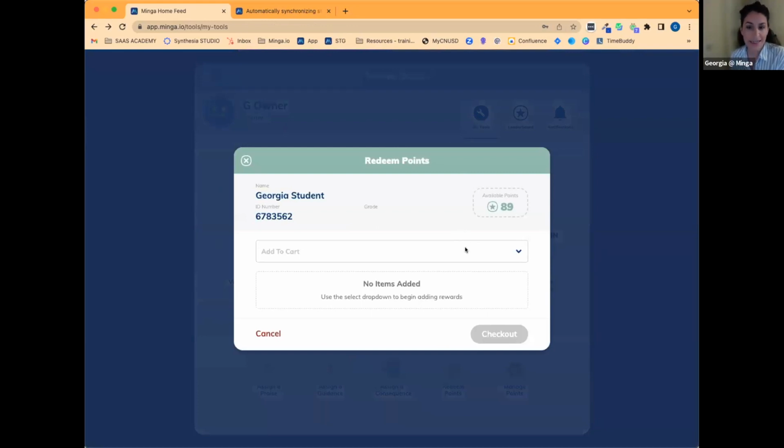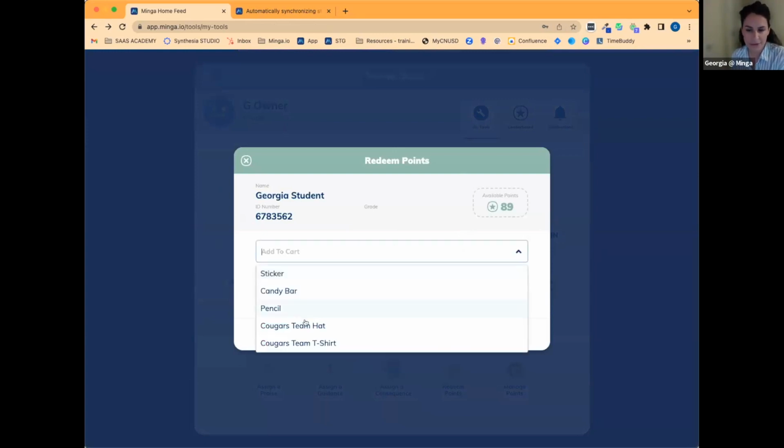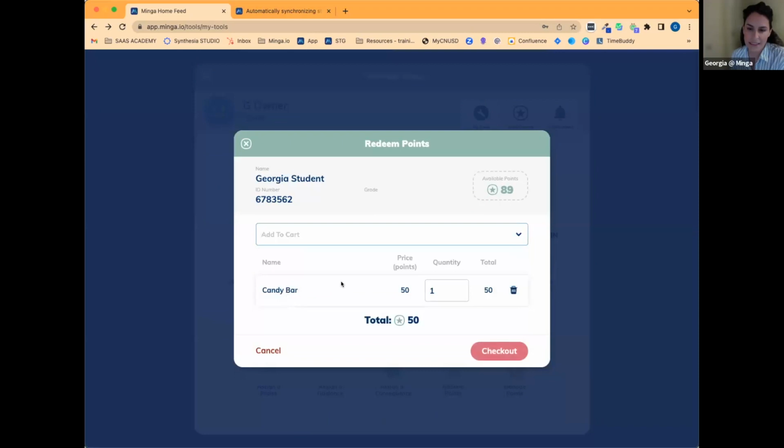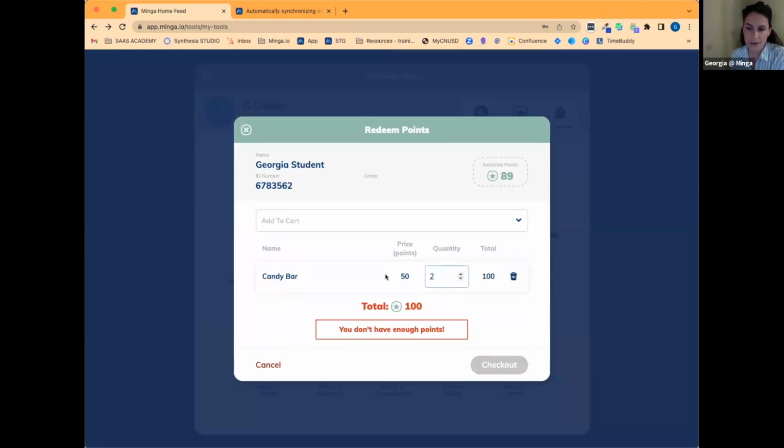So in here, I can add a few things to my cart. What we're going to do is go into Points Manager and add the items that you are maybe selling in your student store. I've added a few things in here already. I've got stickers, candy bars, pencils, hats, t-shirts. If I come in here and select these, I've got a candy bar. It's cost me 50 points. I've just got one of those. I can up those quantities if I want.